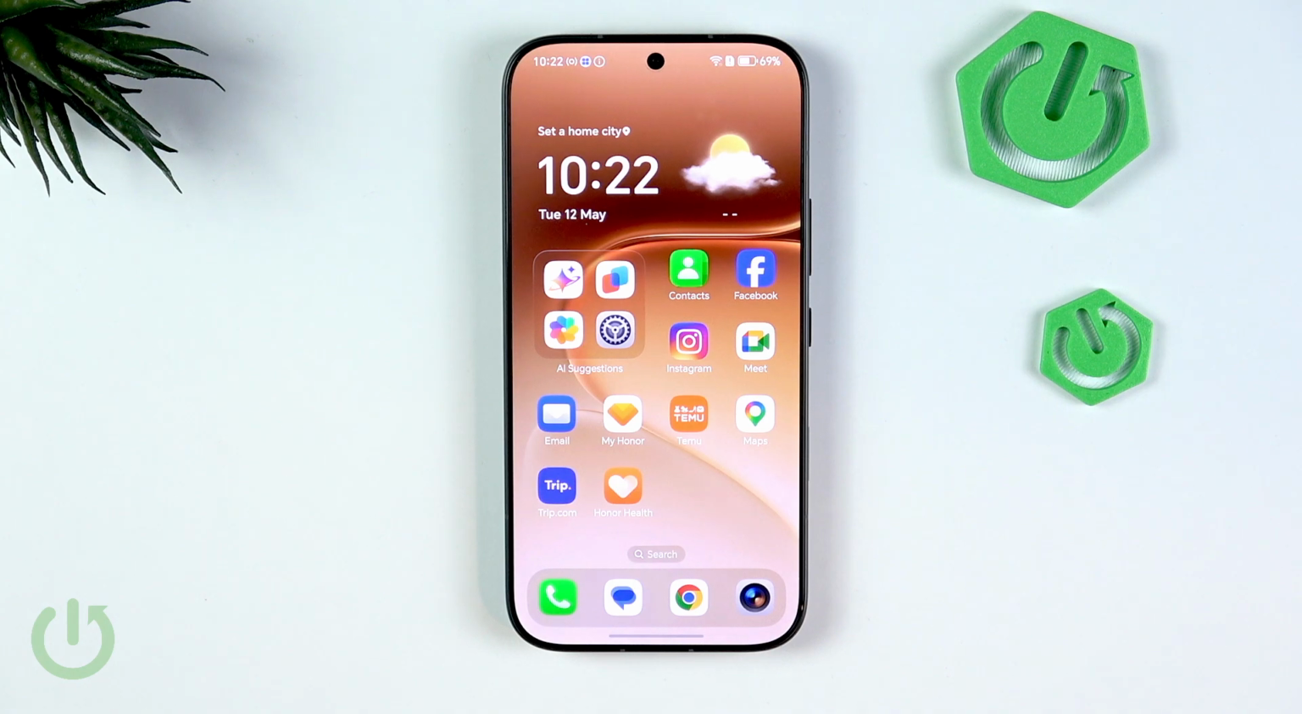Hello everyone and welcome. In today's video, I'll show you how to navigate through the AI edit for videos on Honor 600 Pro.